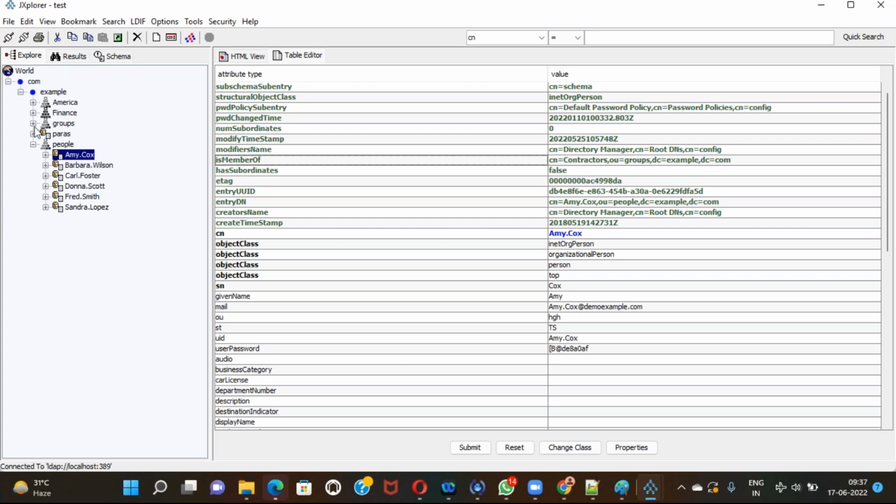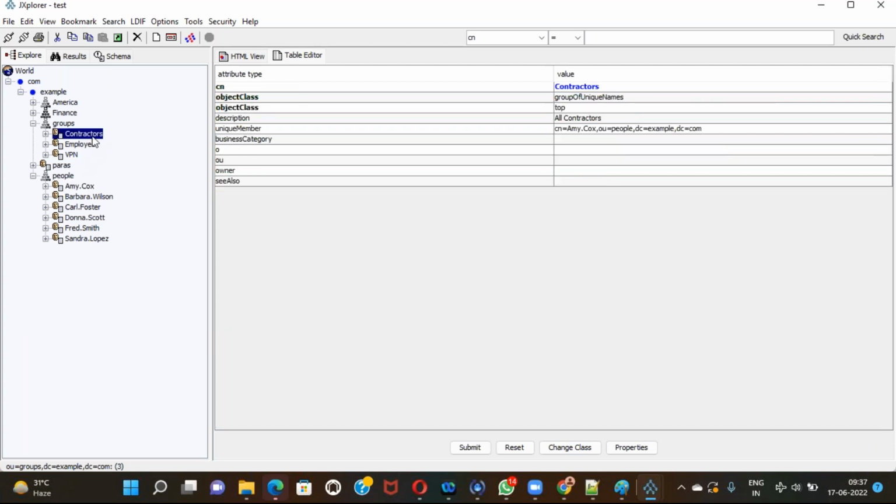Same thing here, we have something called groups. So there are a few groups: contractors, employee, VPN. And also we can be part of multiple groups. Here the contractors group is there. If you see contractors, we have only one member, Amy.cox. Amy is a contractor. That's why she is in the contractors group.